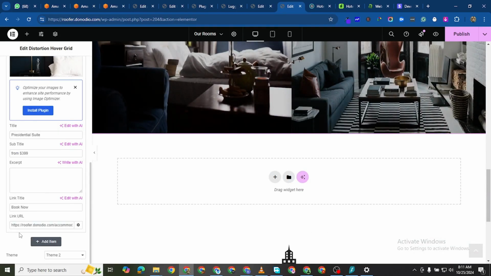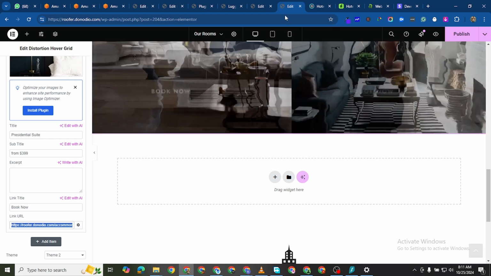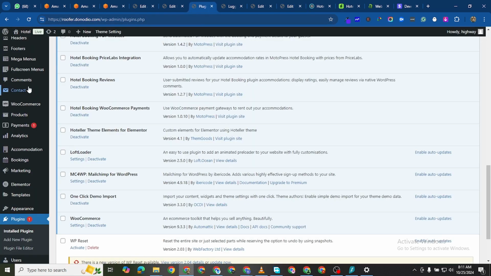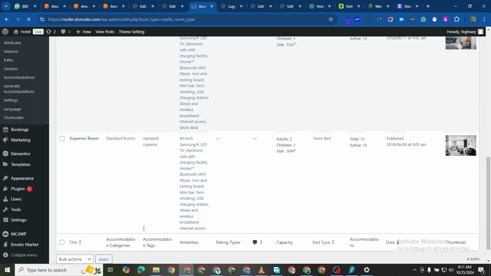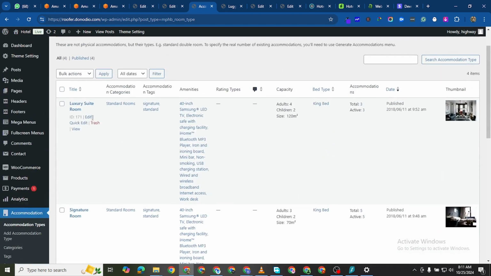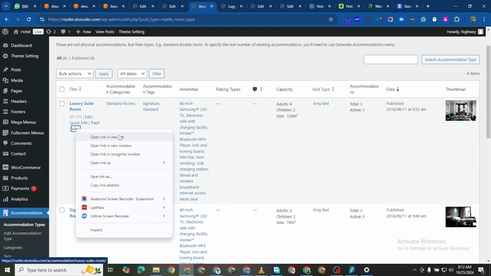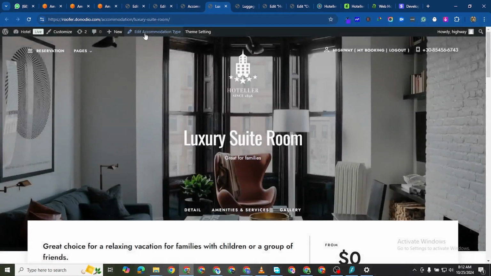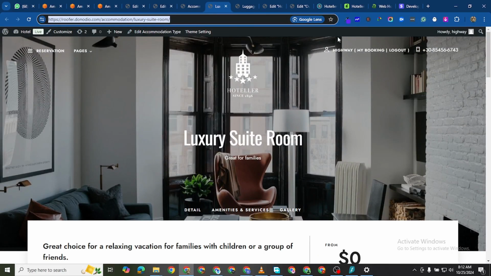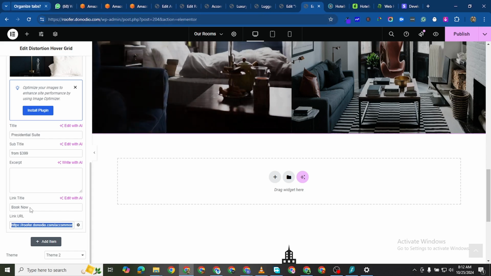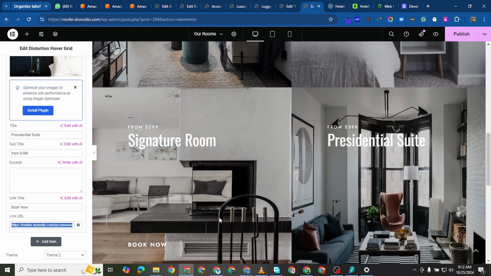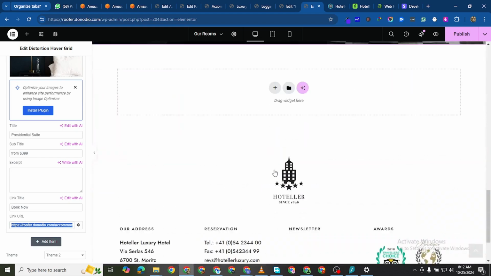This is where you link the particular accommodation. If I come to accommodations here, go to accommodation types. And these are the various accommodations. So to get the link, I simply view this, open it in another tab. And for this luxury suite, I could simply copy this. You see the room prices are 0 now. For this, I'm going to change that. I could simply copy that, come here and paste it here. So that is how you edit the prices.